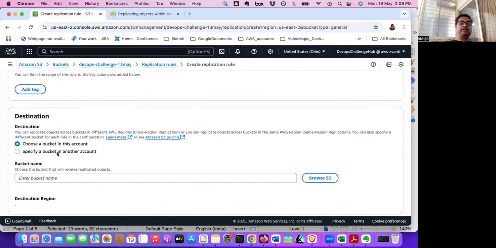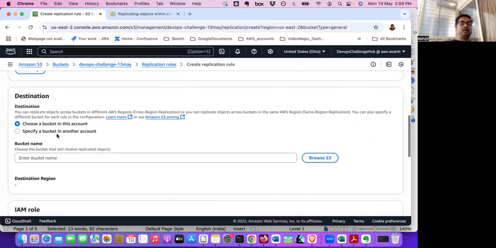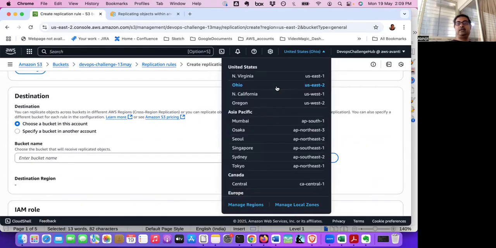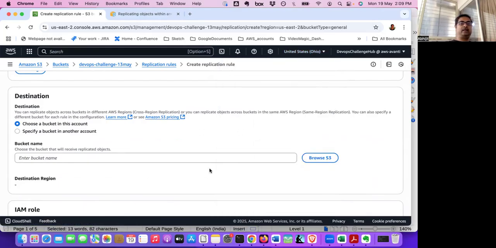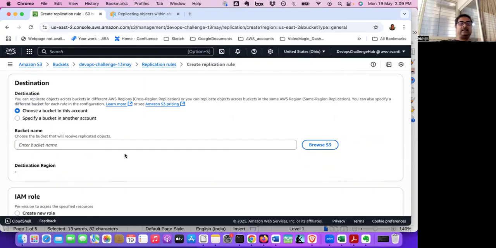Destination: you can choose a destination where you want to copy. So here is one you have. I can have it in the same region, or I can have a different region, maybe Europe. In the US I have this bucket, and in Europe I can have a backup. I choose a bucket in this account. There are so many regions here, right? If you click on this, yes, so many regions are there: Tokyo, Seoul, Mumbai, Canada. Anywhere I can create a replication. So there is a destination bucket.